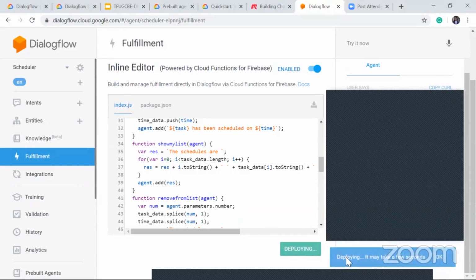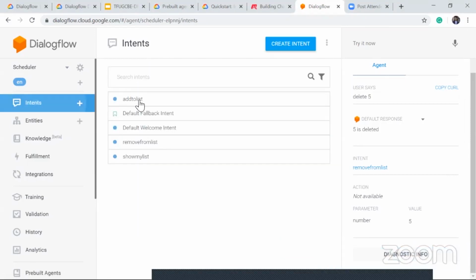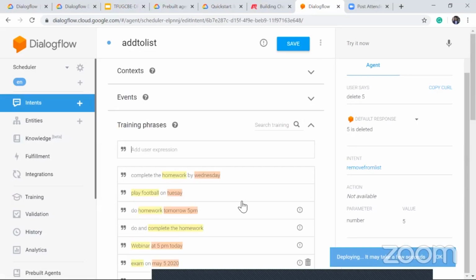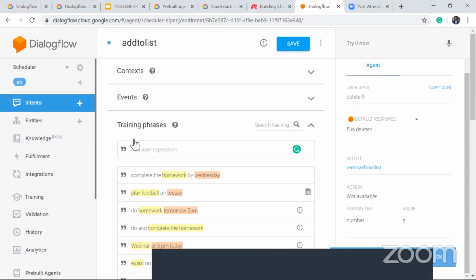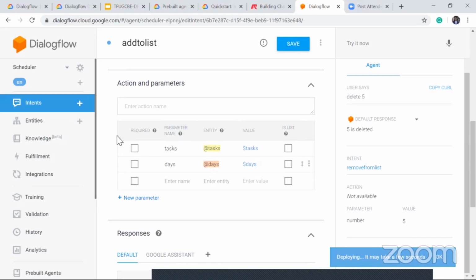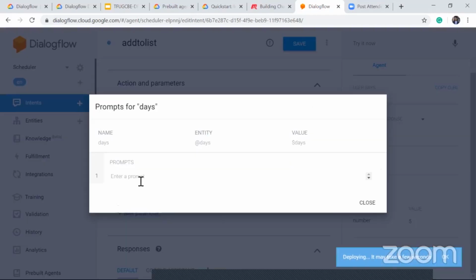It is getting deployed. And at the same time, I would like to show you another feature. For example, in add to list, when you go to parameters, you can see there's something called required. If you feel this task and day always has to be included in the user query, you can put a required parameter over here. If the user says I have to do homework, but doesn't say when to do it, this particular prompt will ask them to enter the day also.